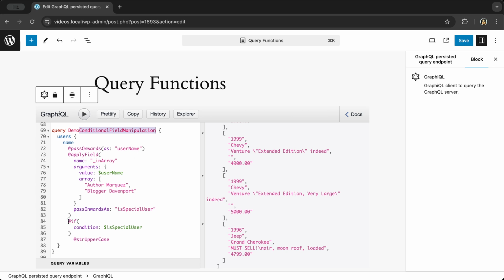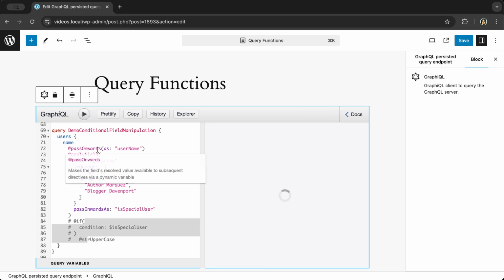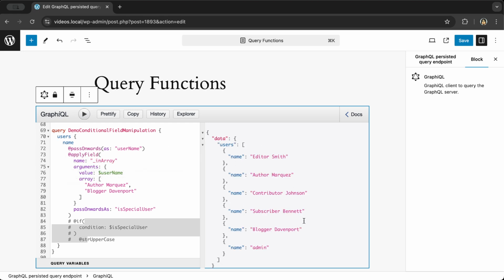And this is the directive if and the equivalent unless, which is basically the opposite of if, which will execute another directive if this condition is true. So in this case, we have users, and we fetch the name from the users, and we pass this into the variable called username. Let's first run this to see what we get. So these are the names from all of the users.